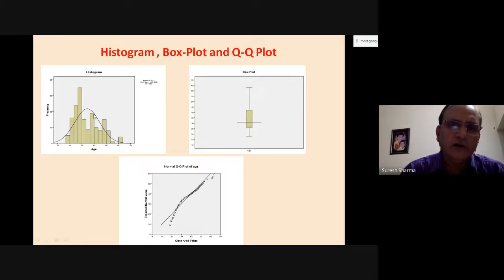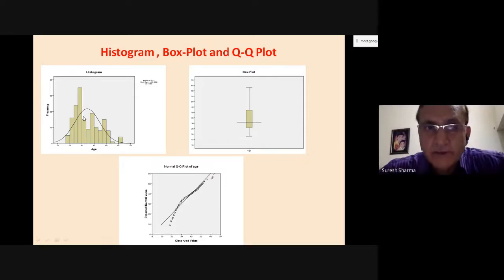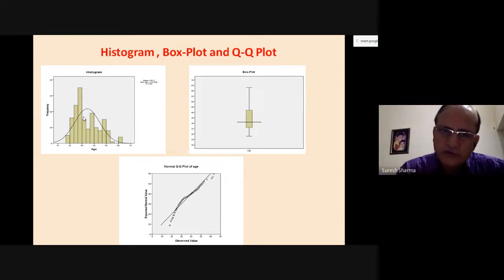If this would have been symmetrical, this is a normal curve. Actually, I have drawn the normal curve. All the bars should have been within this curve. But you can see some of them are outside. If some of them are outside, you will say the data is not coming from normal distribution. So with the shape of the histogram, you can check. That is one graph. Another is the box plot.